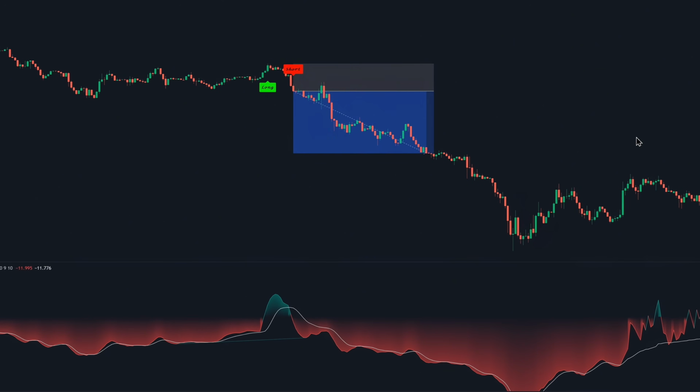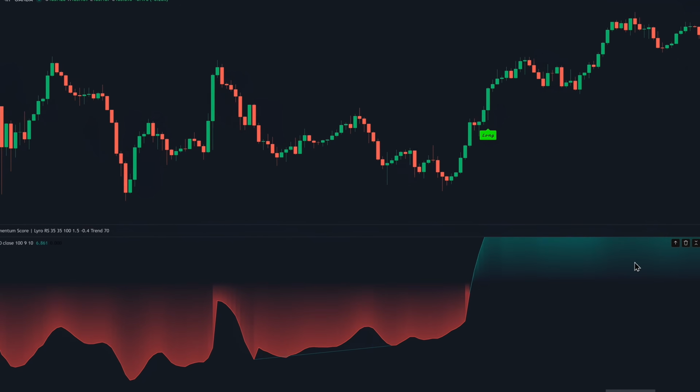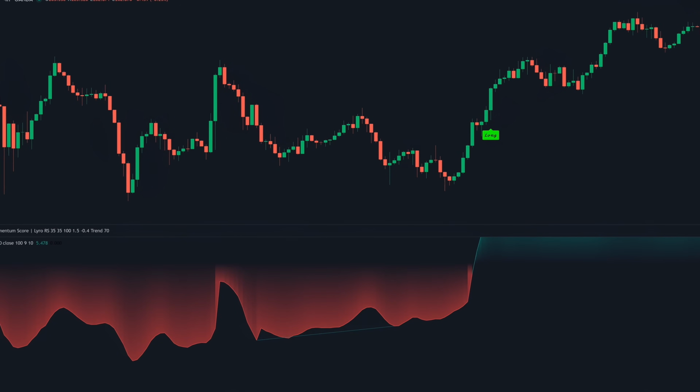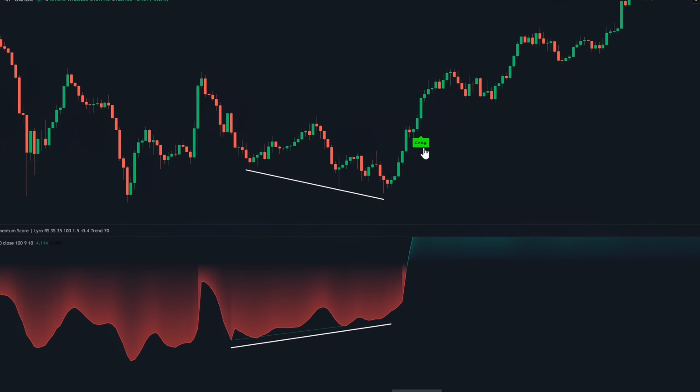Here's the flow for a long. First, spot a bullish divergence on the Adaptive Momentum Oscillator. Look for that thin teal or green divergence line where price makes a lower low, but the oscillator refuses to make a higher low, meaning price is pushing down while momentum refuses to confirm. Immediately after that divergence prints, wait for the next buy label from VMS and take the long.